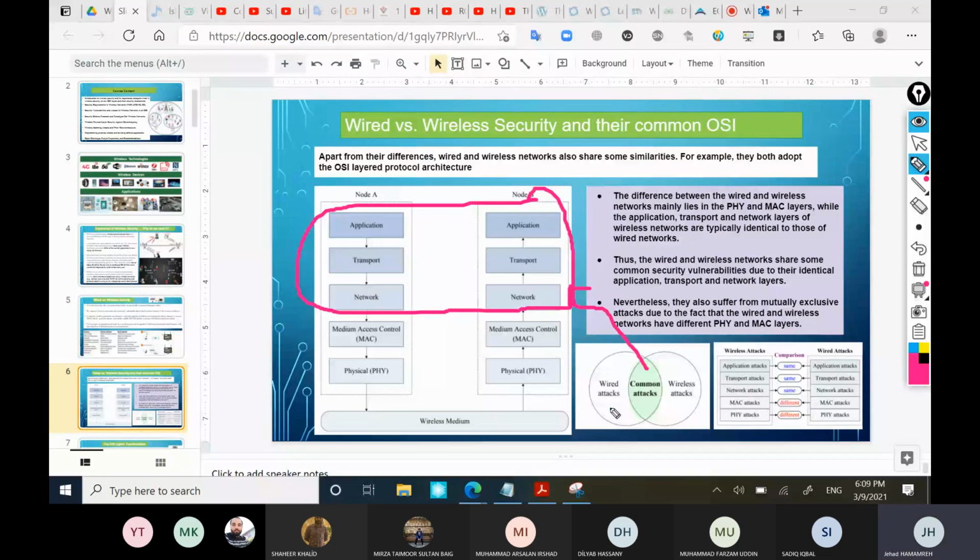Wired attacks related to PHY and MAC are different from wireless attacks related to PHY and MAC, because the structure of the MAC in wired is different from the structure of the MAC in wireless, and the structure of the physical layer is different too. Due to these reasons, wireless has unique properties, unique features that make it a little bit more challenging than wired.